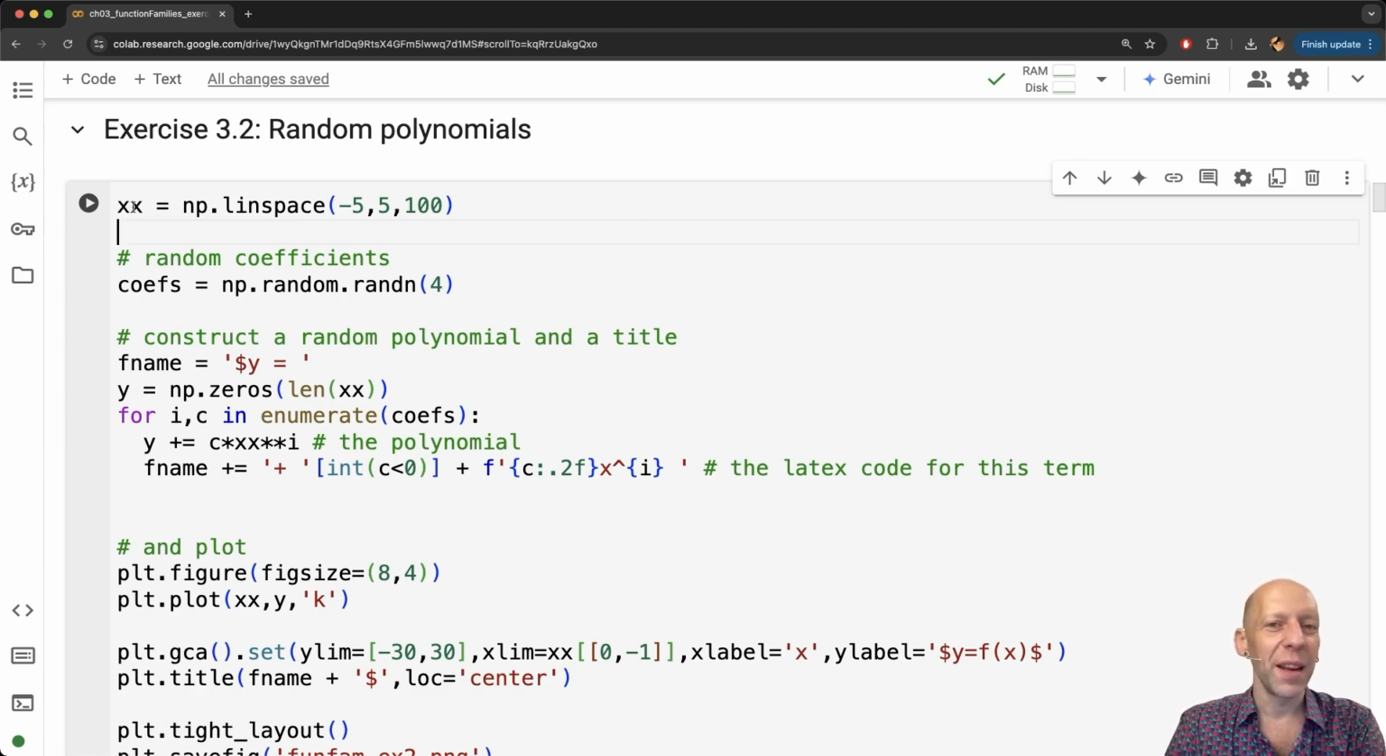So here I create an x-axis grid. I go from -5 to +5 in 100 steps. That's an arbitrary set of parameters. You can choose whichever other parameters you like. Here's where I pick the random coefficients. So notice there's 4 of them. I'm using the random module in NumPy.